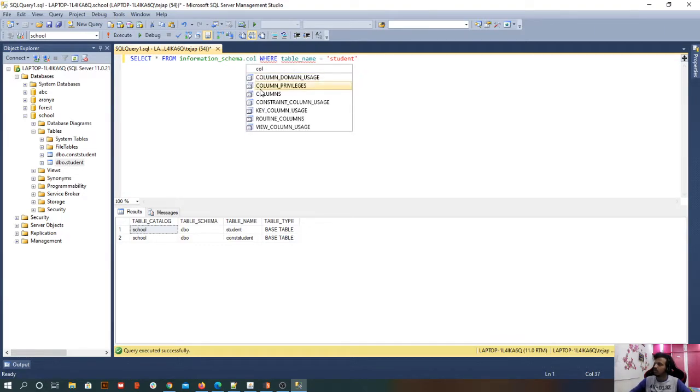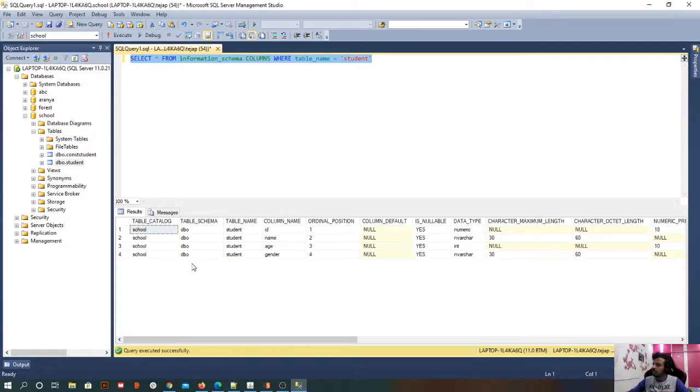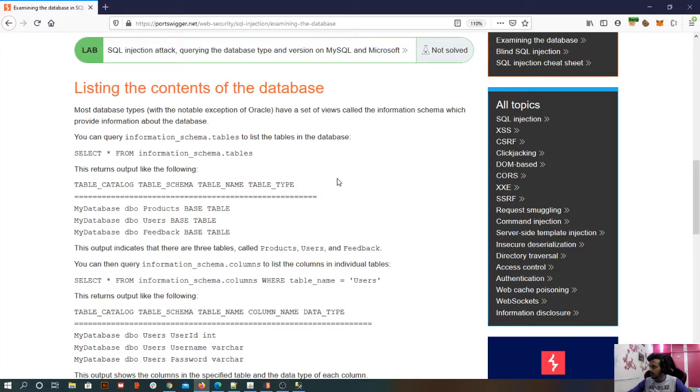What are the columns in this table called student? Let me execute this. You can see I have four columns: ID, name, age, and so on. That's how I was getting information about the information. Now let's get on to this lab.